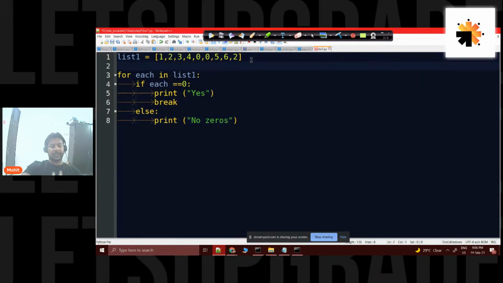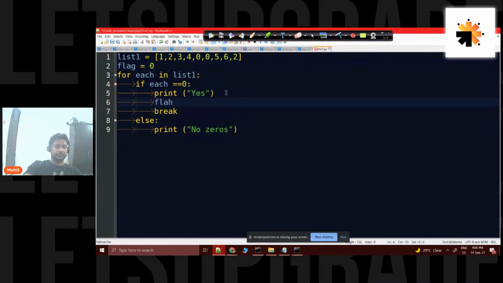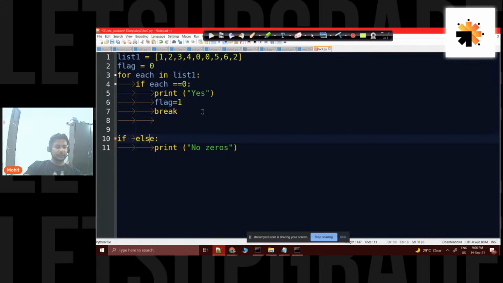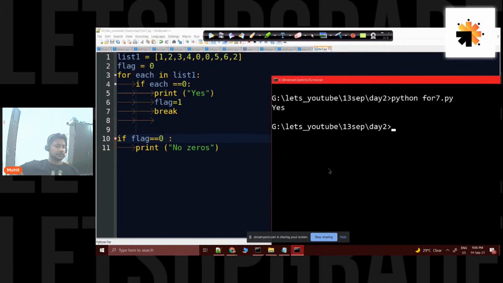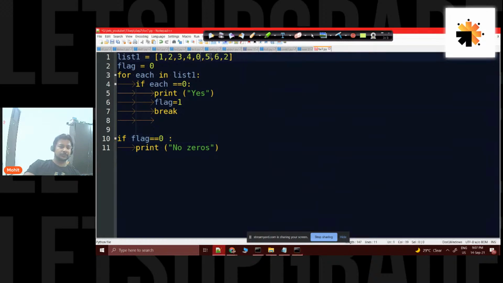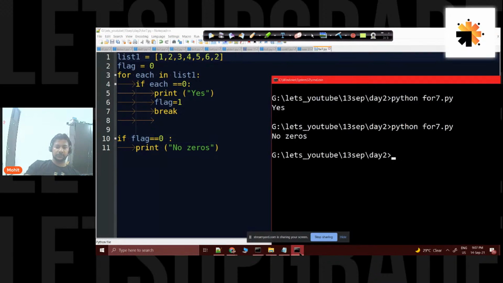So what to do? Take a variable here, flag. Flag equal to zero. If it is yes, use flag equal to 1. Okay, and write over here, if flag double equal to 0, print no zero. So let's see. This time I'm getting only one yes. Consider if there is no zero, in that case, no zero. So working fine, working fine.